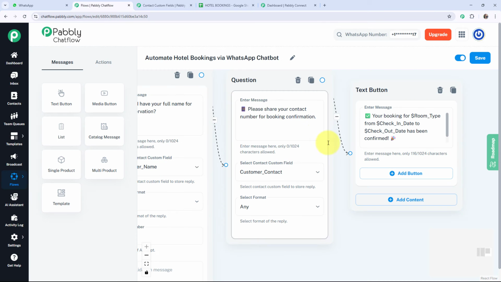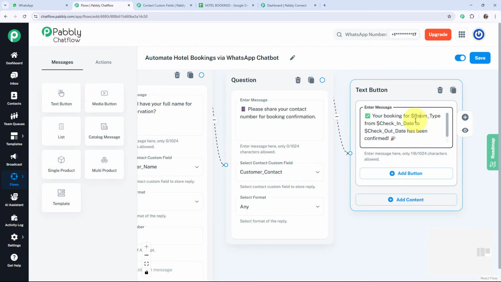Now I will take you back to my flows, and here we have to paste it like this. As we paste it, automatically it will be fetched here as the $ sign. So like this, I have done it already, and similarly we have to do the same with room type, check-in dates, checkout dates, and also the total price over here like this.